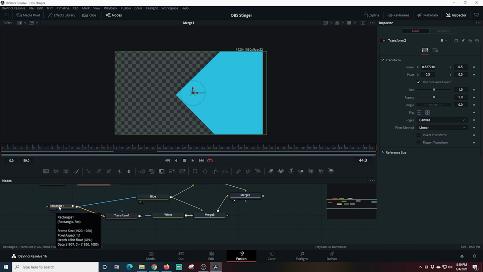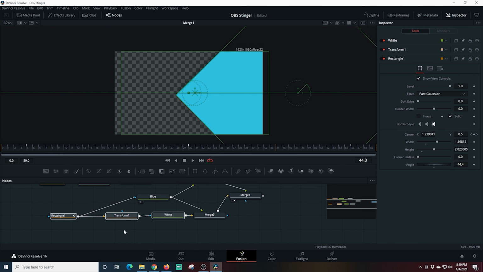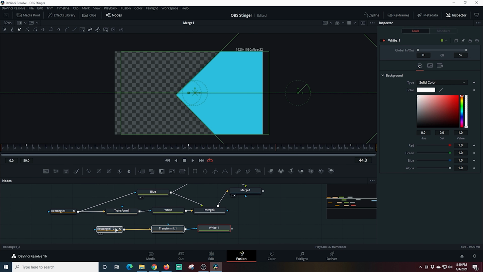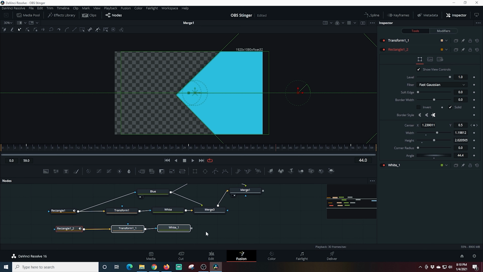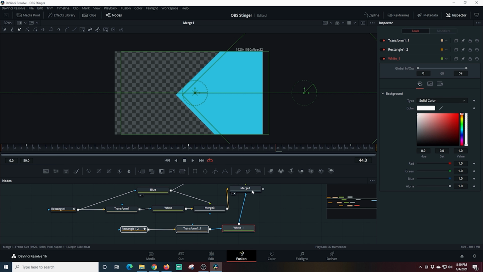So now what I'm going to do is I want to create the trailing edge white piece here. So I'm going to copy the rectangle, the transform, and the white box, and I'm going to paste them down here. And I want the regular white box. Now I'm going to add this into the merge right here. And what I'm going to do is I'm going to drag this to here.